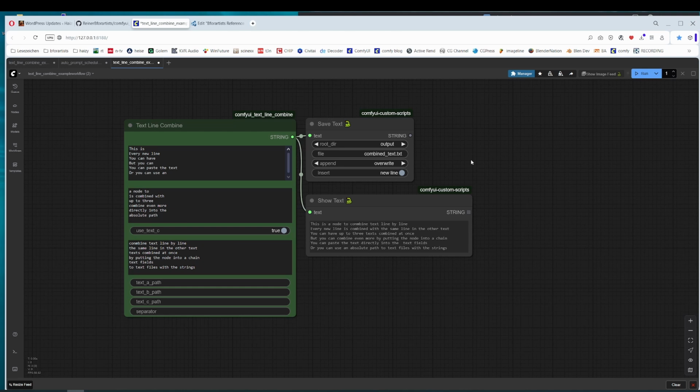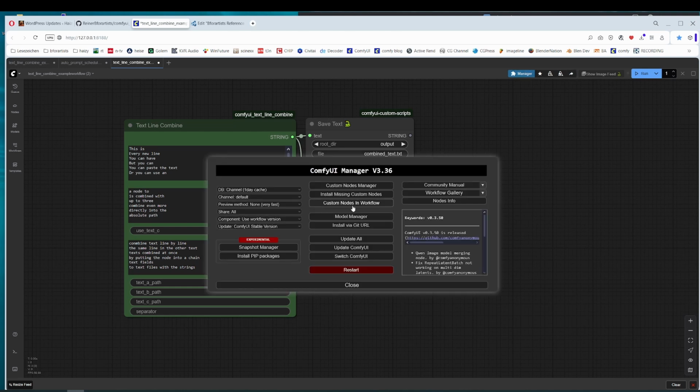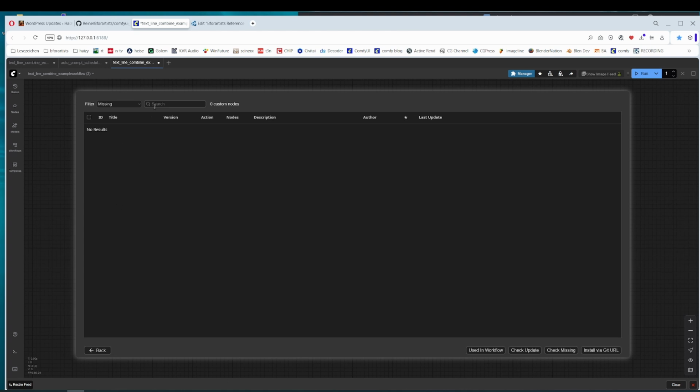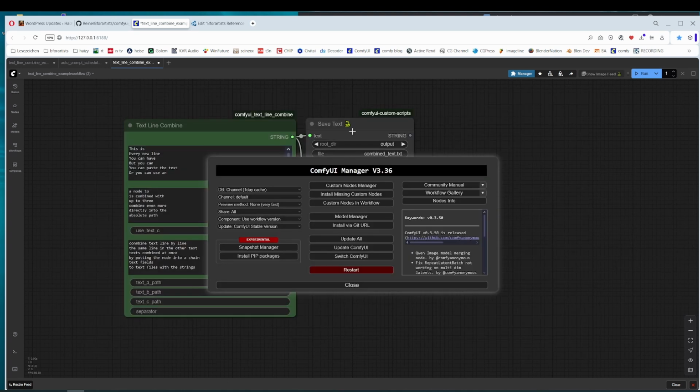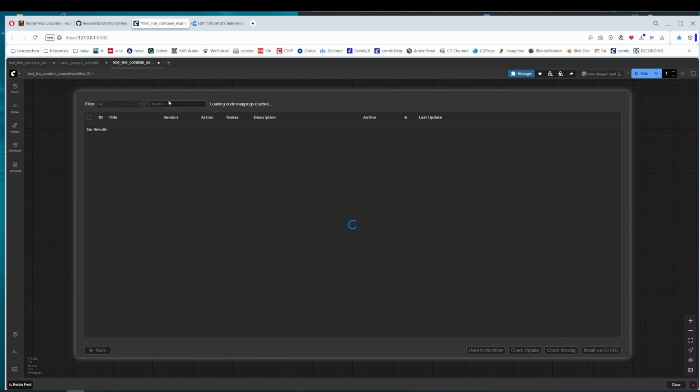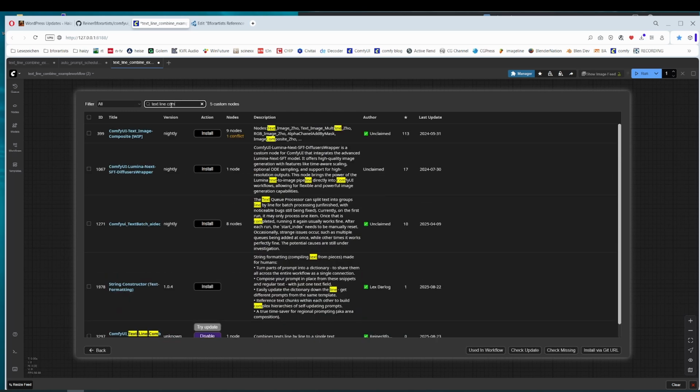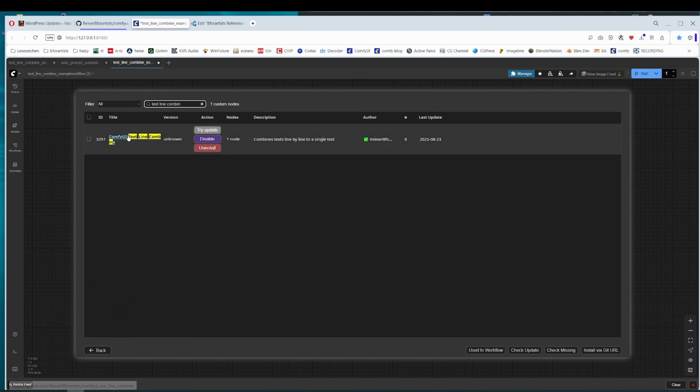And in the manager, when the node is missing, for sure, click install missing nodes, and then it will appear here. The node is already in the custom nodes manager. Combine. Here it is.